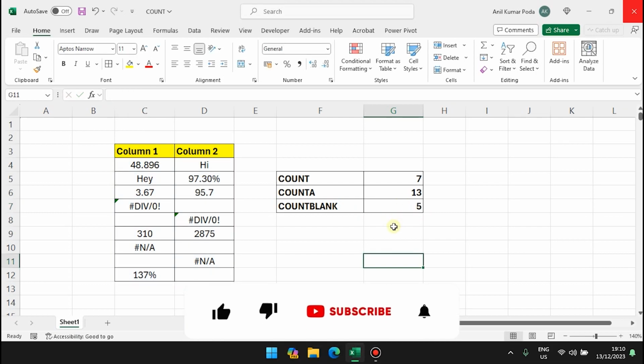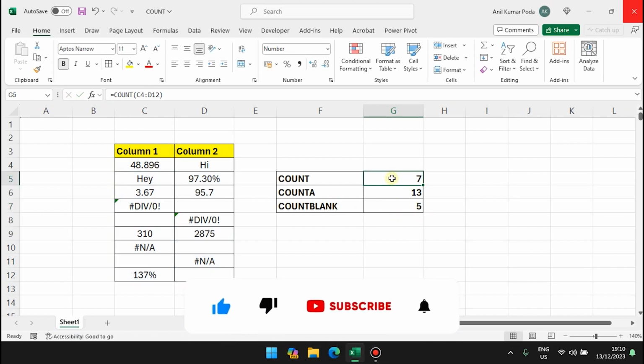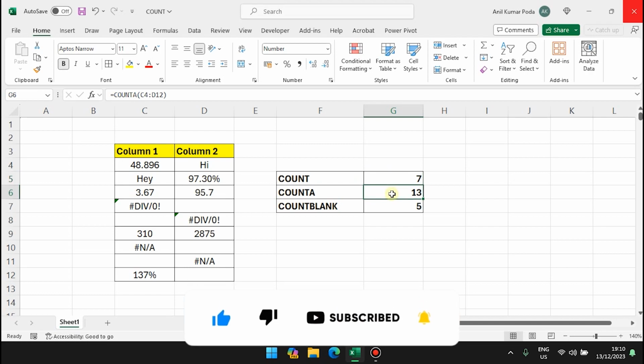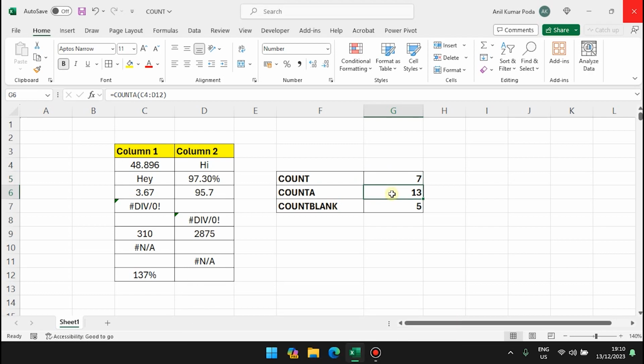So to quickly recap, the COUNT function returns the number of numerical values within the selected range. COUNTA returns the number of values within the selected range, which means non-empty cells. COUNTBLANK returns the total count of empty cells within the selected range of values.